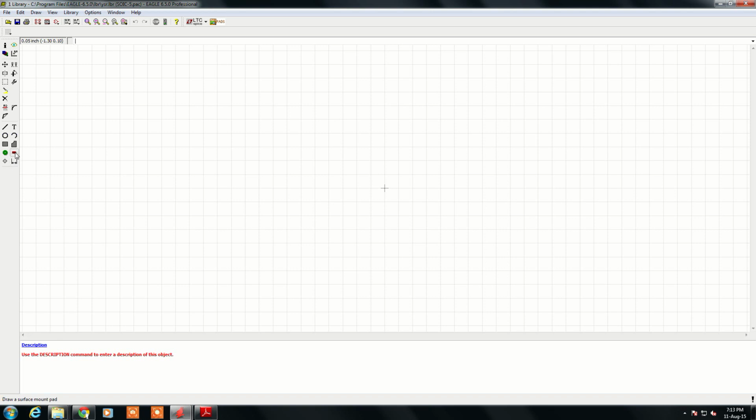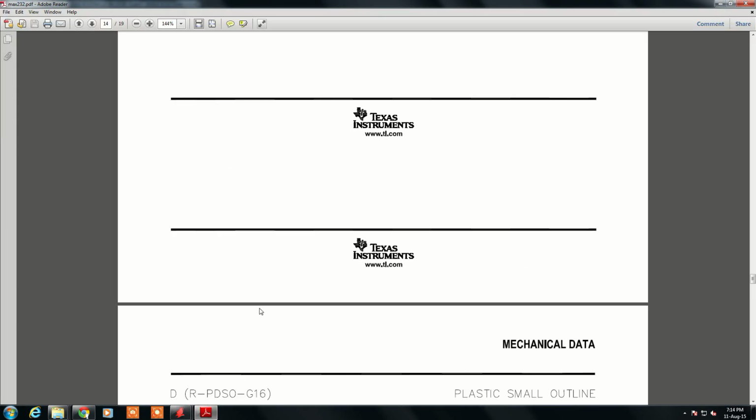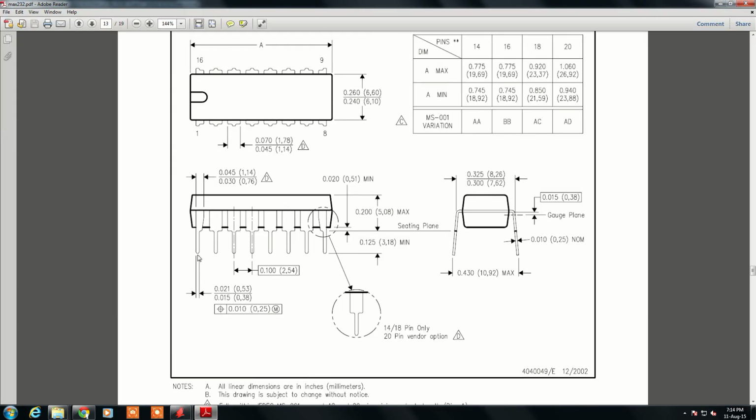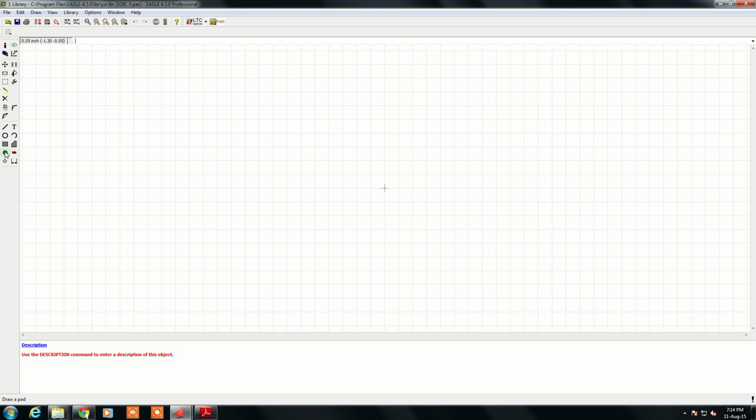Now for example, if your component is a surface mounted device, then you will have to select the pads of surface mounted. If it is a DIP package, there are pins which you will have to insert. So that means the pad you will have to choose is a pad which has a hole. SMD doesn't have a hole. Say for example, let us design a package which is surface mounted.